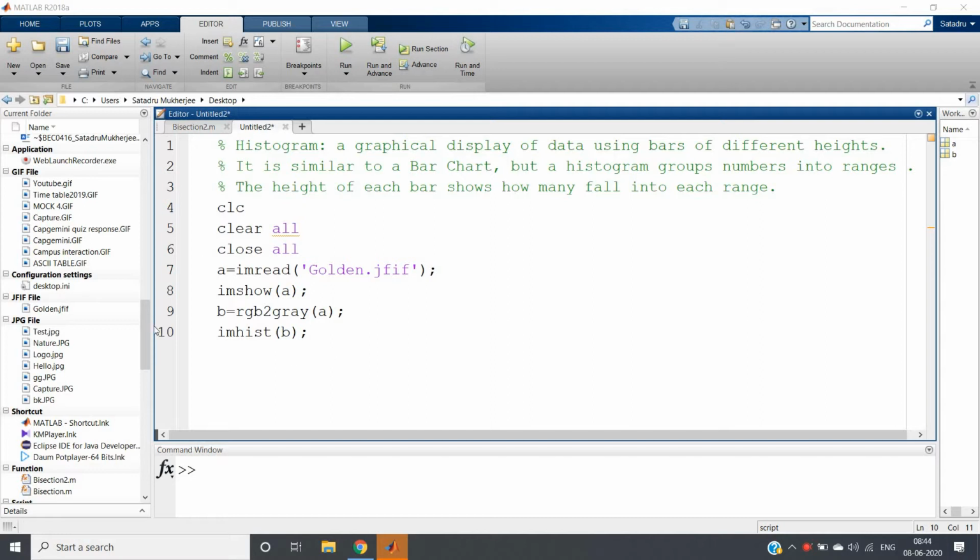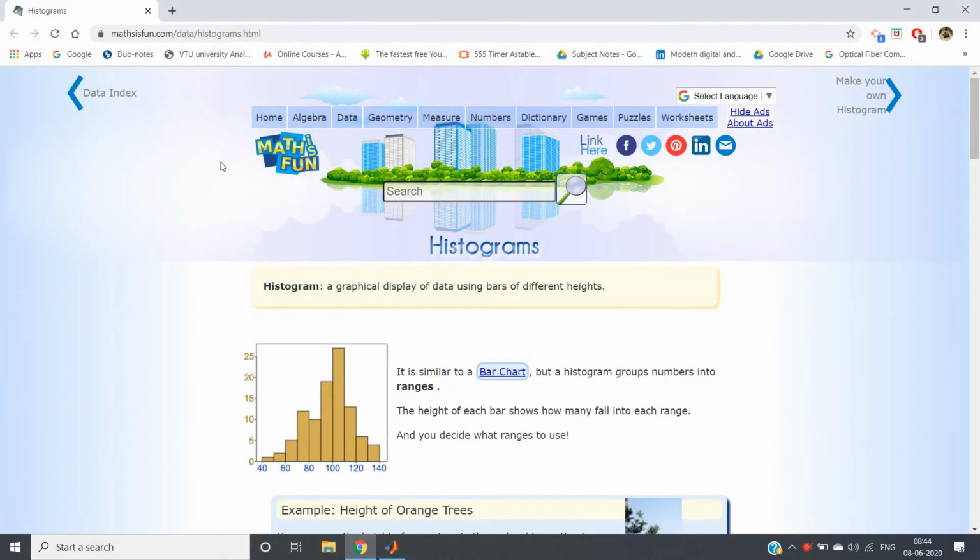A histogram is a graphical display of data using bars of different heights. This is obviously, as we know, similar to a bar chart, but a histogram groups numbers into ranges. Very, very important point. I'll be showing you with an example. The height of each bar shows how many fall into each range. Let me show you one example from this particular website. For a detailed explanation and further study, I will be giving the link in the description. If you want, you can check there.